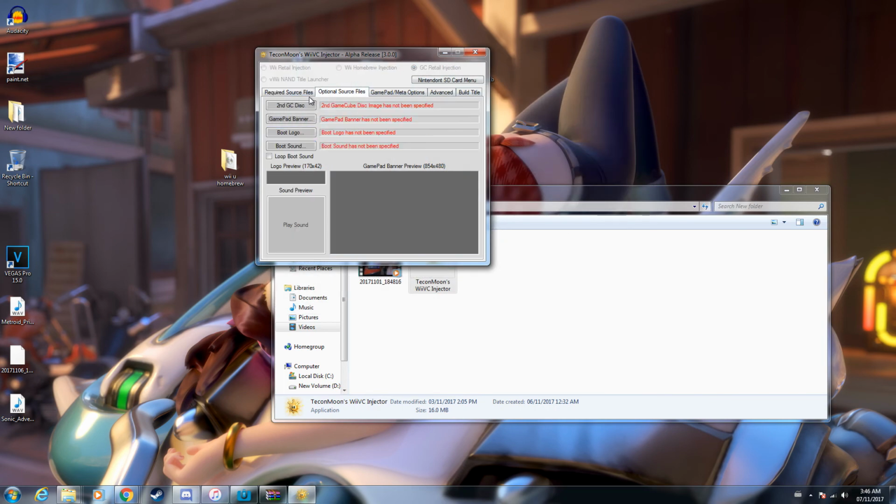And then the optional source files. The first section is for the second GameCube discs. These are for any GameCube games that require using two discs, due to the fact that the discs are so small and can only store about 1.4 gigabytes. So if a game requires a second disc, make sure to put your second GameCube disc in here. If not, then this will be left alone.